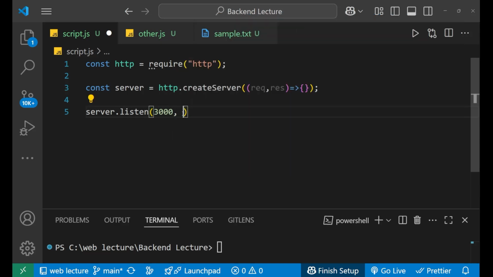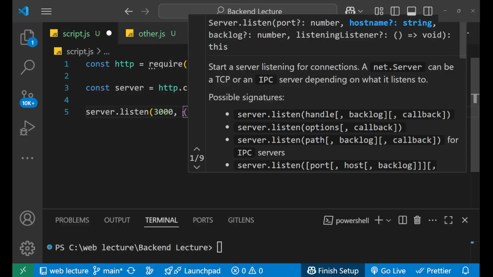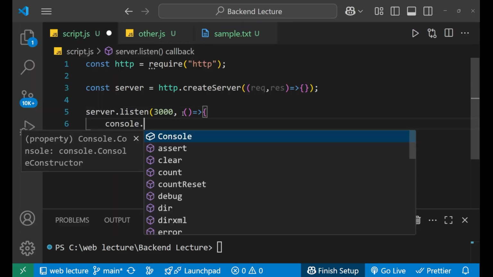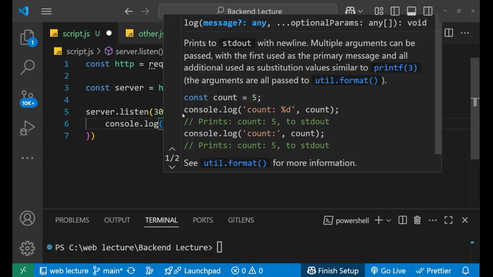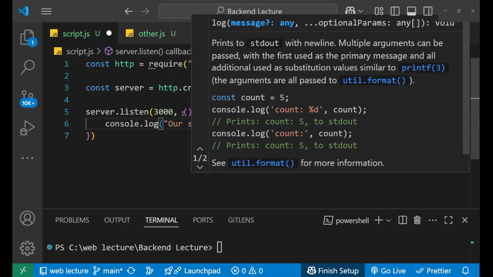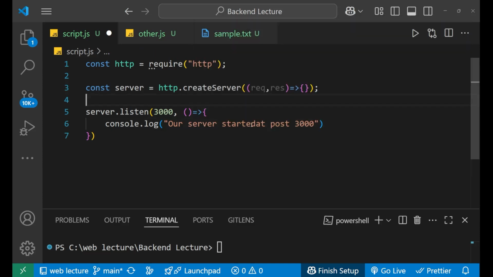We will first create a callback function like this, and inside this we'll write console dot log, put the bracket here, and inside this we'll write "server started at port 3000", right? Like this. So whenever the server starts, it will show me this particular line, which is our server started at port 3000. Got it? I hope you find it easy, right?